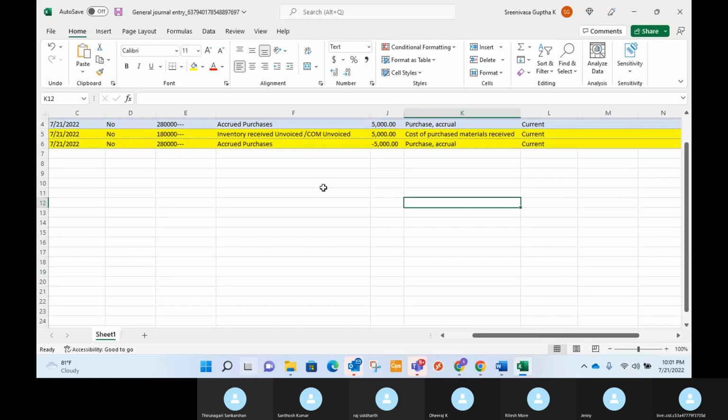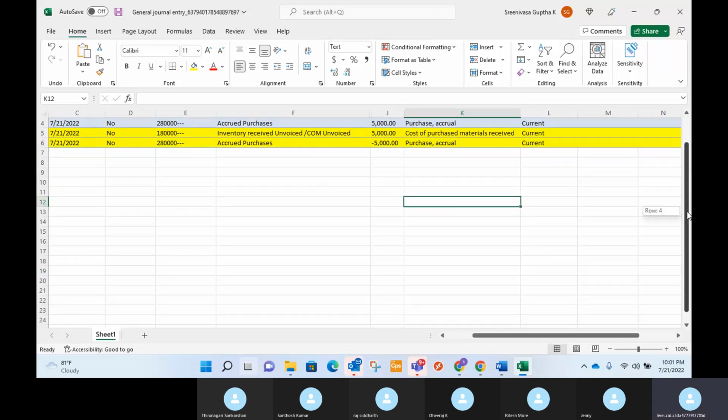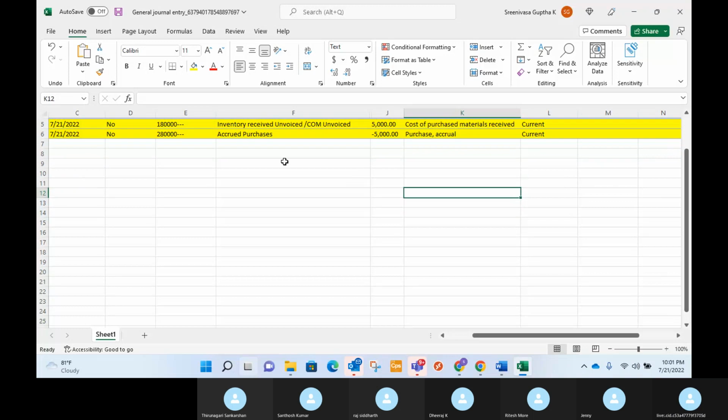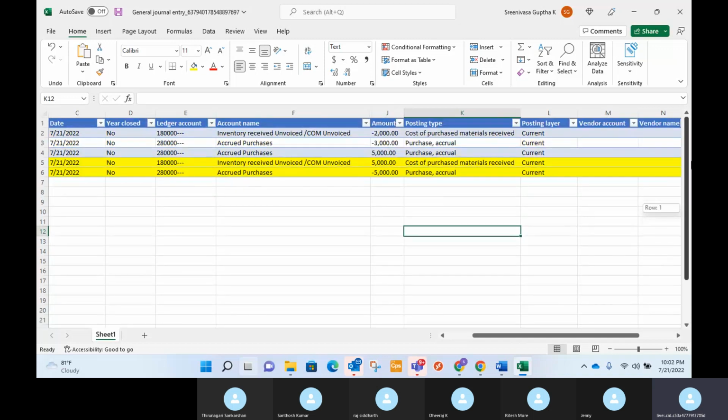Is it clear? So assume that this is correct. This is the first entry. Without doing any changes, inventory received uninvoiced has been debited, since this is an asset, but it is uninvoiced, so that's the reason it has been debited, and accrued purchases is a liability. But later you realize that there is a difference of quantity. So in that case, it has to be reversed. This accrued purchases 5,000 has been credited, right? So that will be debited, and again it will credit only accrued purchases 3,000 and inventory received 2,000. So this is a correction entry.